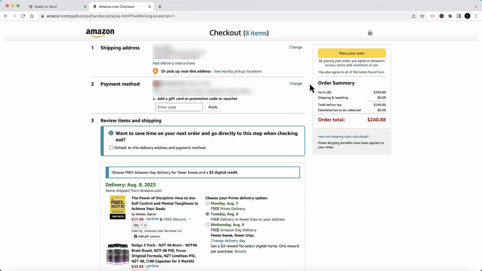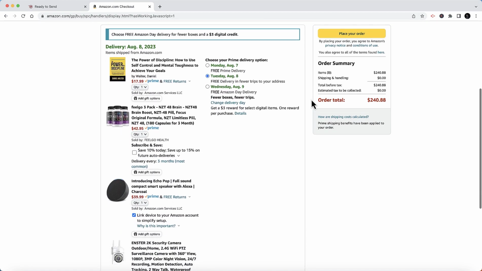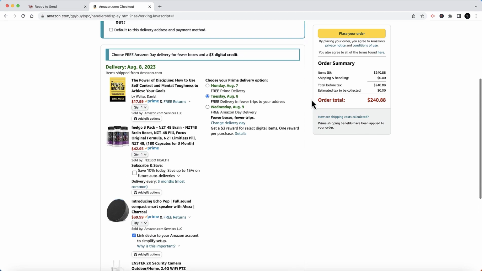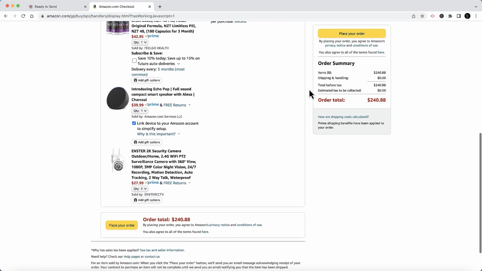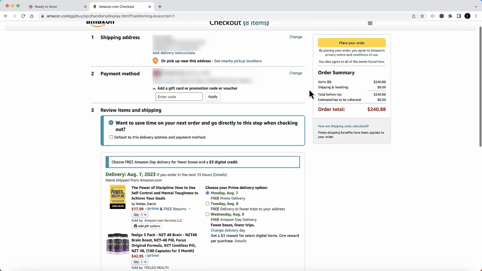Wait for a moment and the address will appear there. Then you already have your payment method selected and you will see all of your packages down here. Obviously, if you're a Prime member, you can always make sure that the packages are delivered for free faster. And that's basically it.